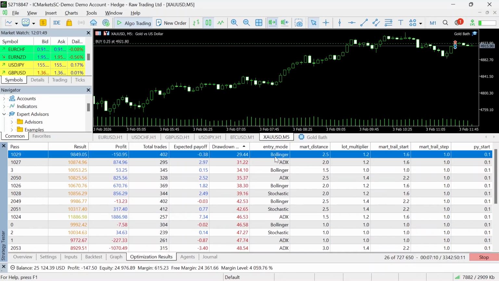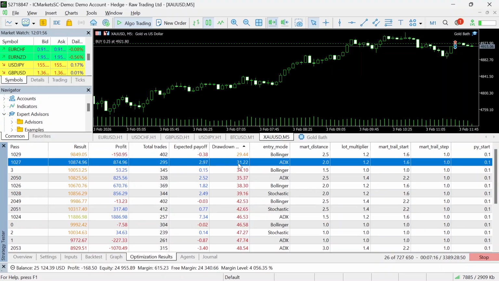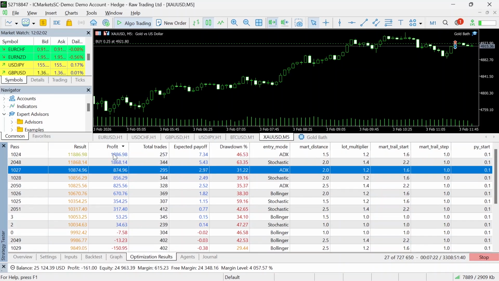So you can see right now this is currently the lowest drawdown, but it's not having a good profit. But you can see we have the next one that is delivering a good profit, and if you want to sort it based on profit as well, you can do this.